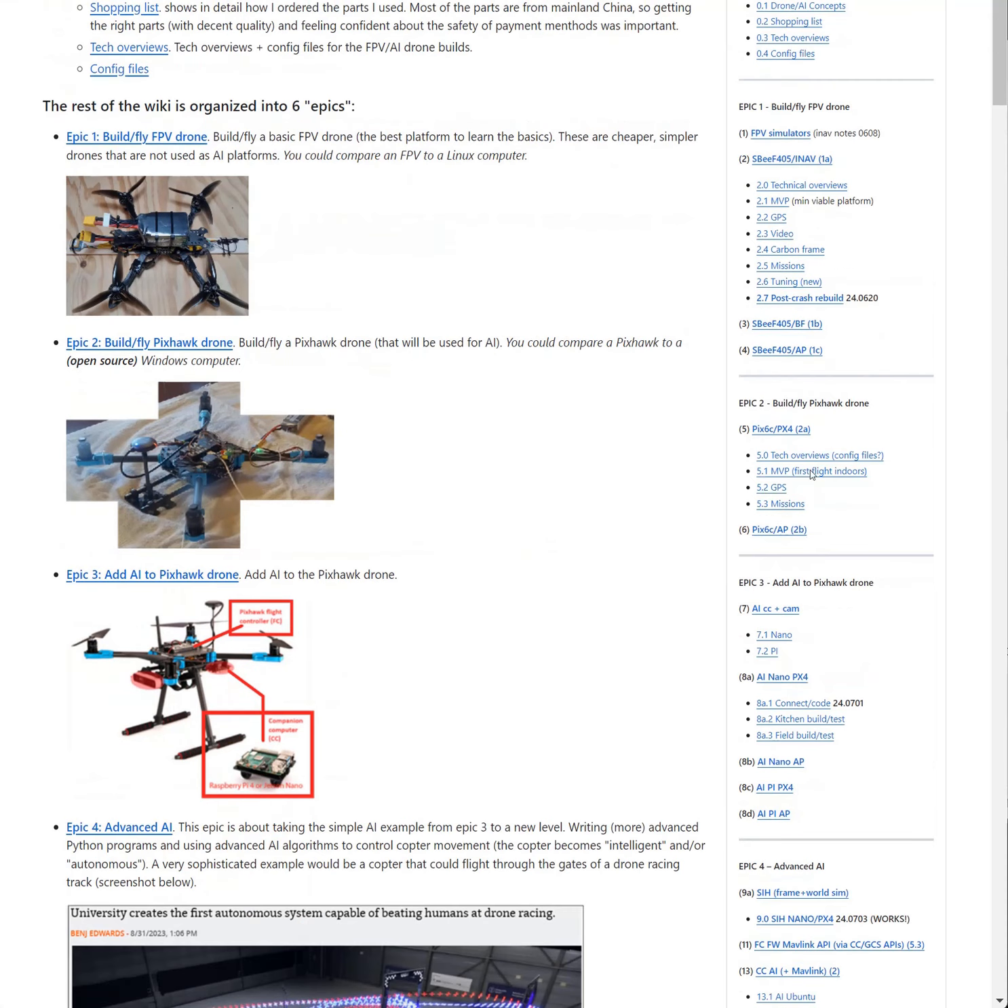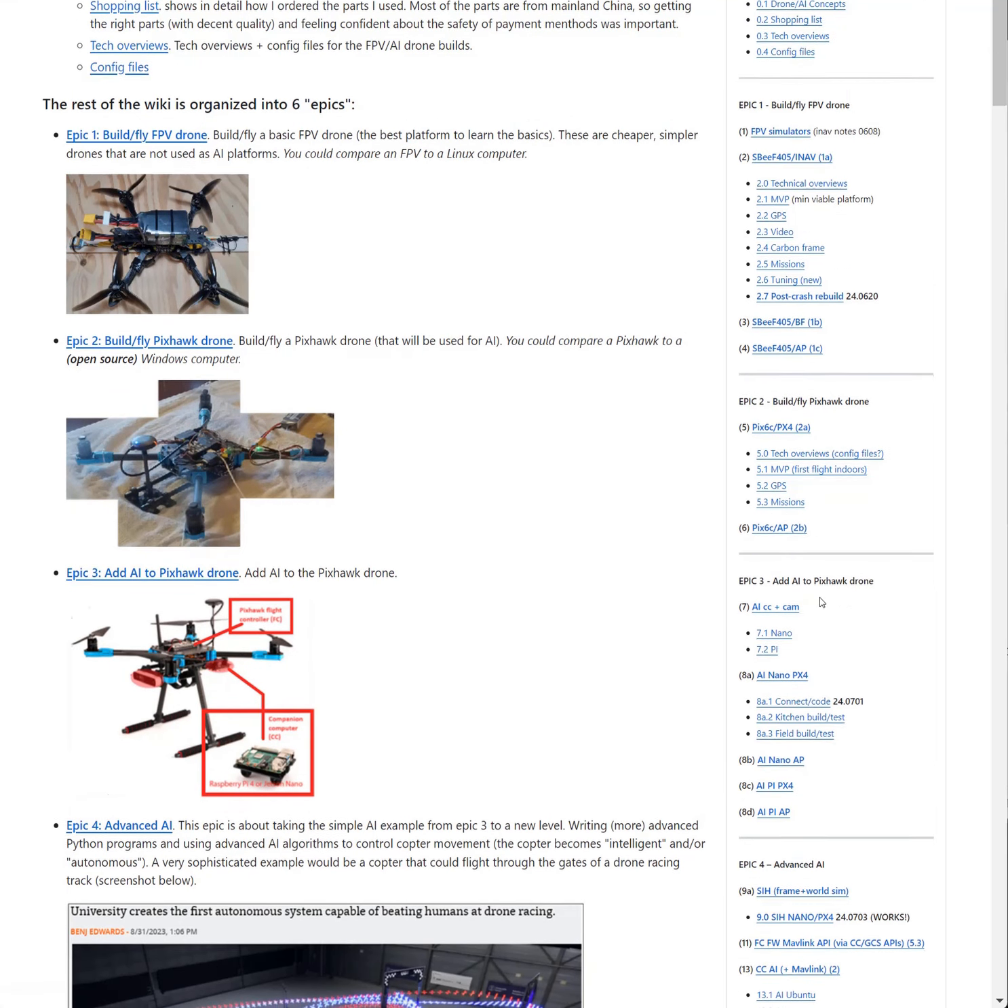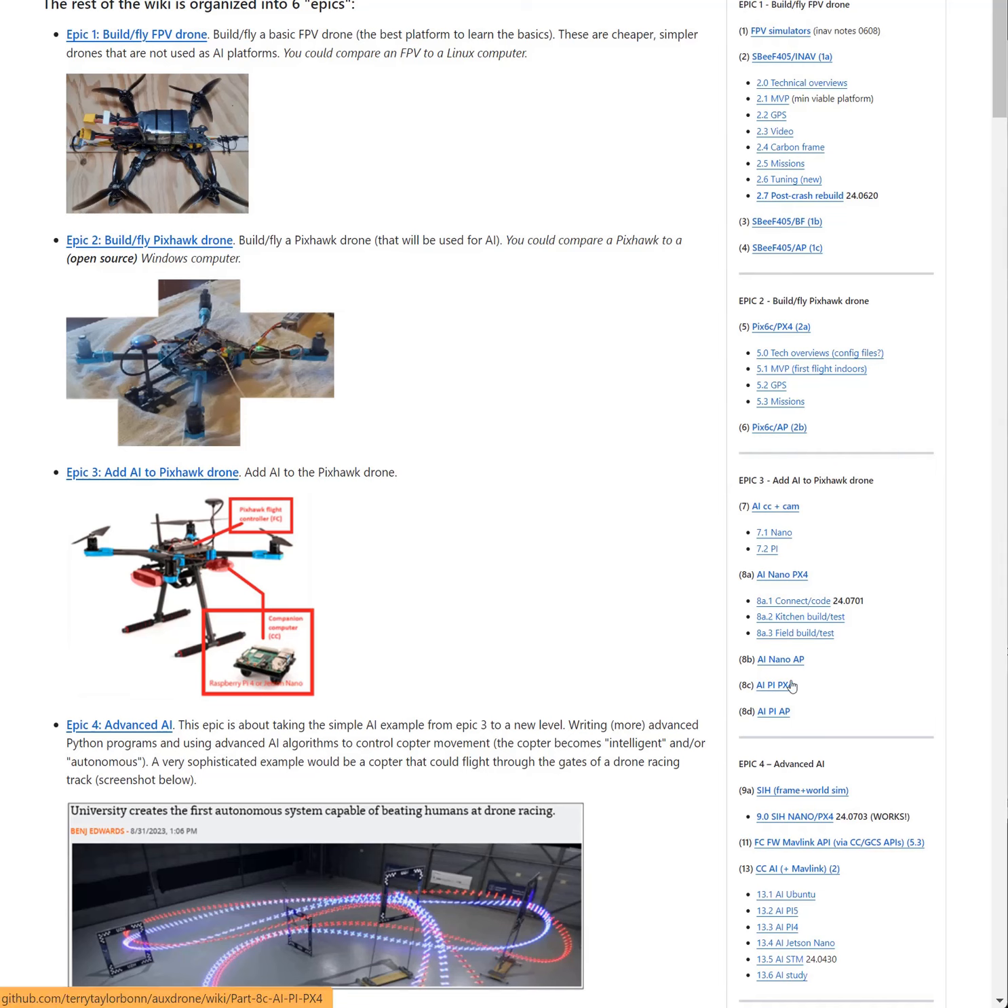And again, you have 2 options here. And then in Epic 3, you add AI to the PixHawk drone. Here you have 2 different cameras, 2 different companion computers that do the AI. And then you have 4 different combinations of the companion computer and the firmware. So if you have problems, right now I've just done it for the Nano. I've not done it for the Pi, and I've only done it for PX4, not for Autopilot.